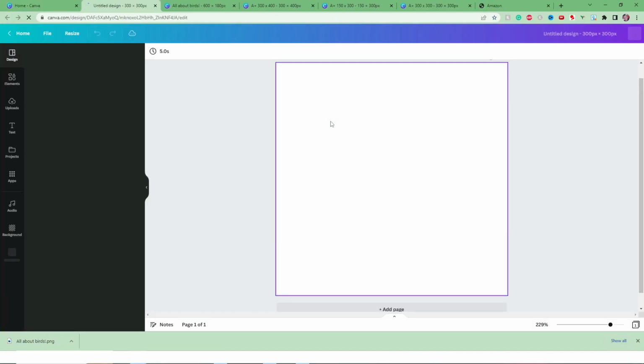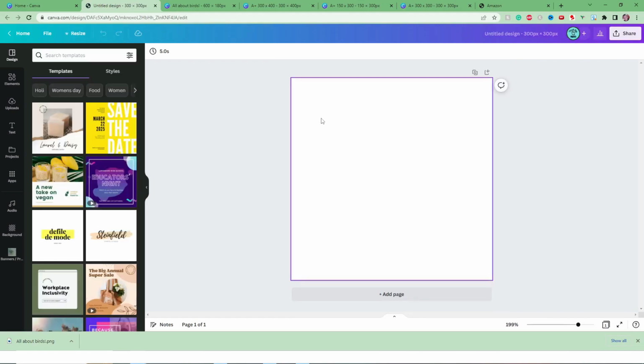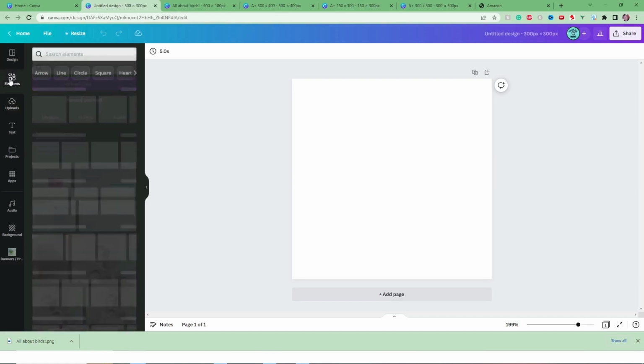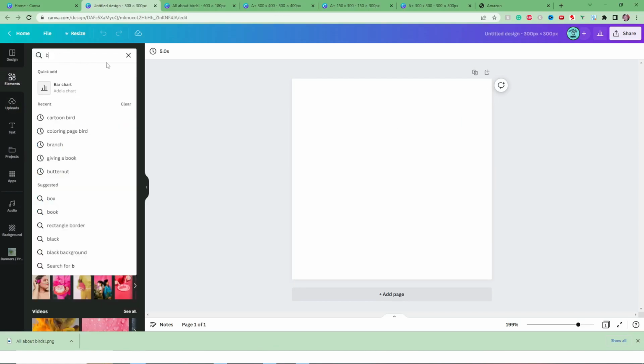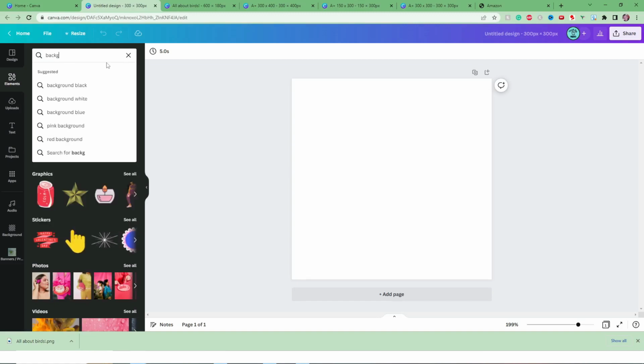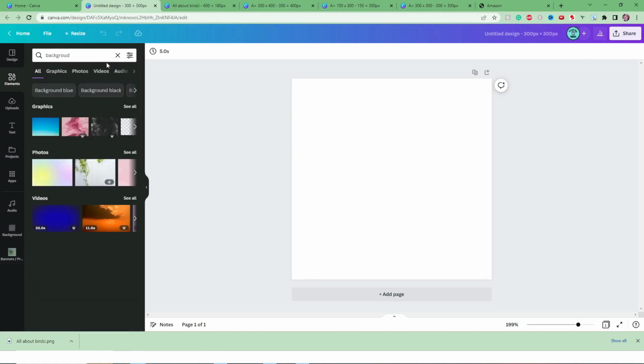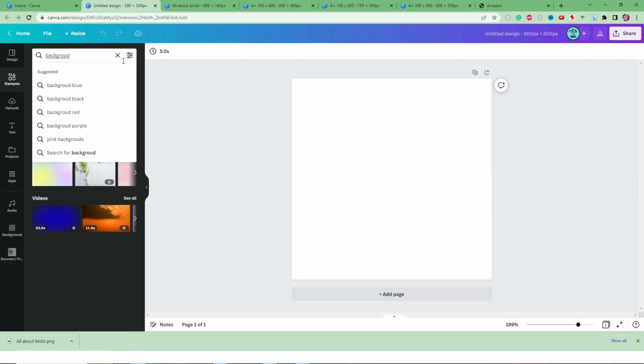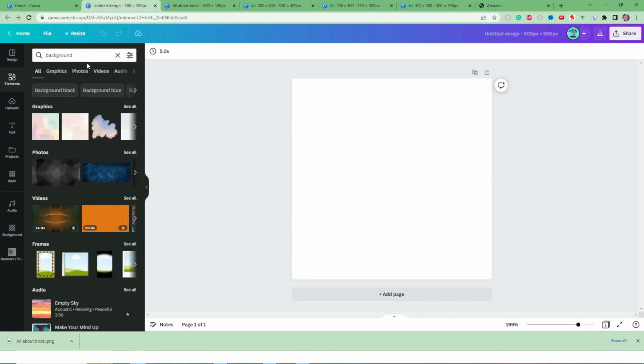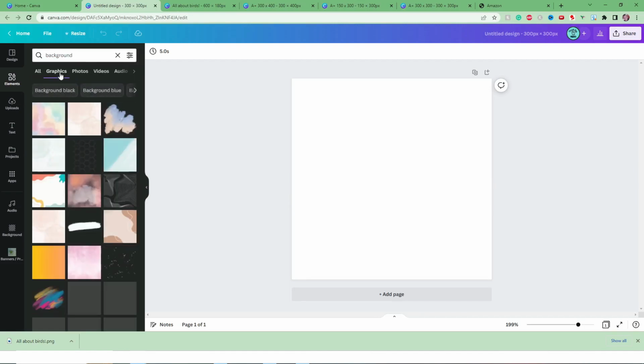So a nice square image is going to come up now, and we can use this to insert uploads that we have got from the inside of our book in this example. So to start with, I'm going to go to elements and I'm going to look at some background, if I can spell it, background images, graphics, photos, because obviously this is just a white canvas at the moment.